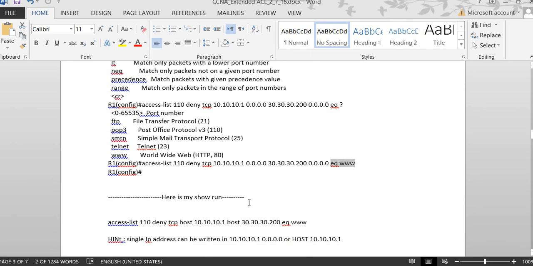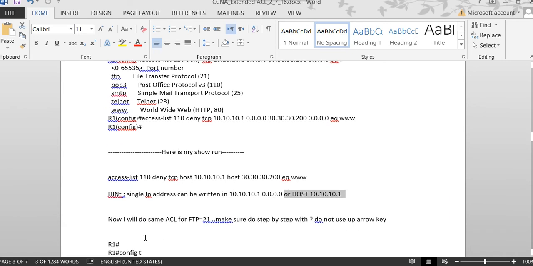It shows that. Here's my show run again. And I wrote down again, access list 110 deny. Make sure you use TCP. Now here it shows host. Again, a single IP address can be written like this, 10.10.10.10, or with the word host. Okay? Alright. Now I'm going to do the same thing for FTP.